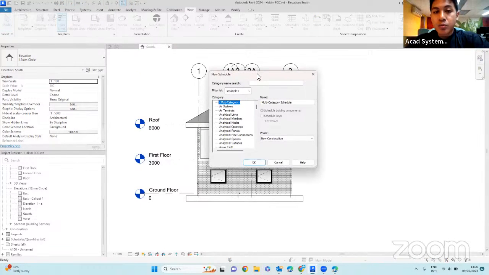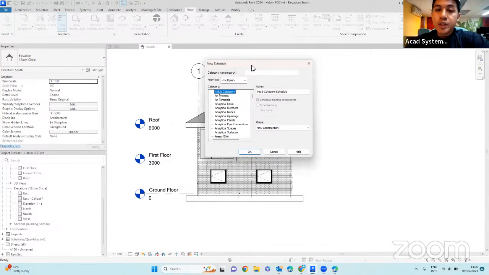It will bring up this dialog box. So first, we need to select the category. Okay, so I will look for Windows. Scroll down for Windows. Okay, and then you can click OK.